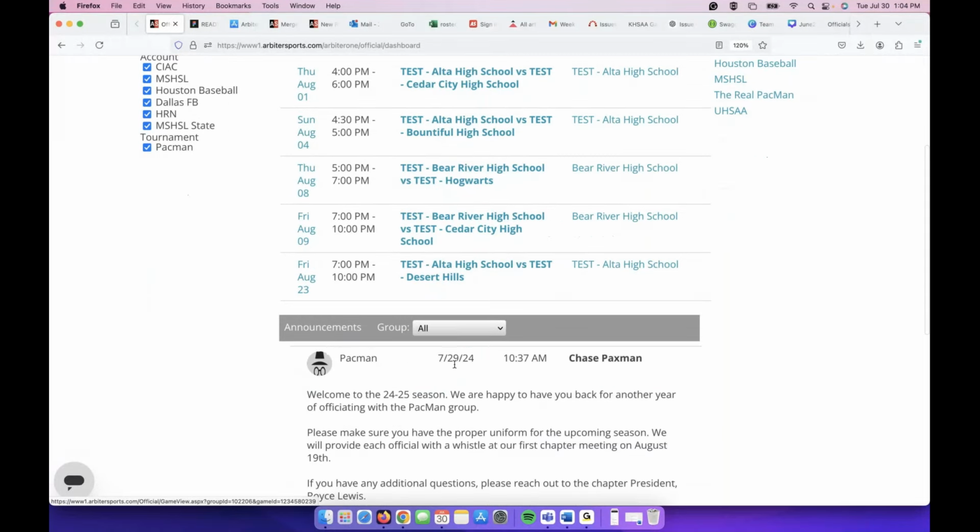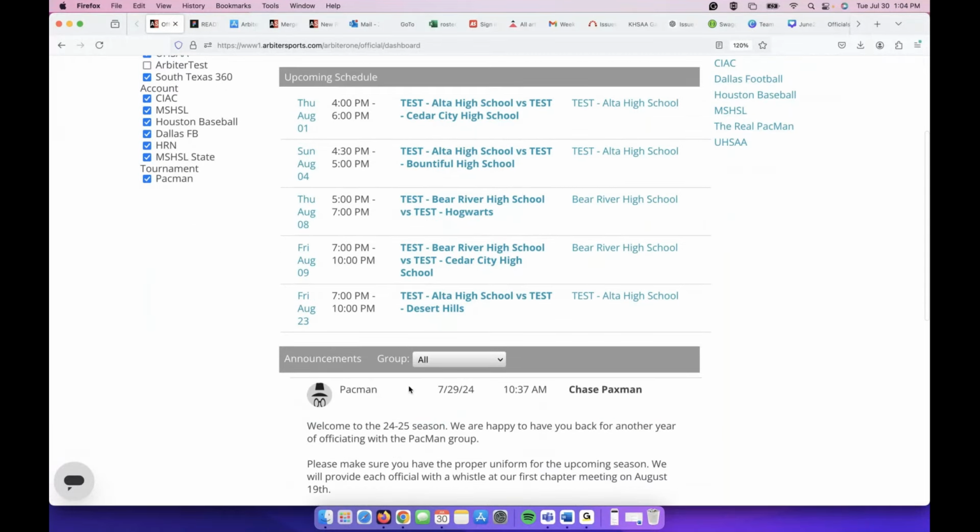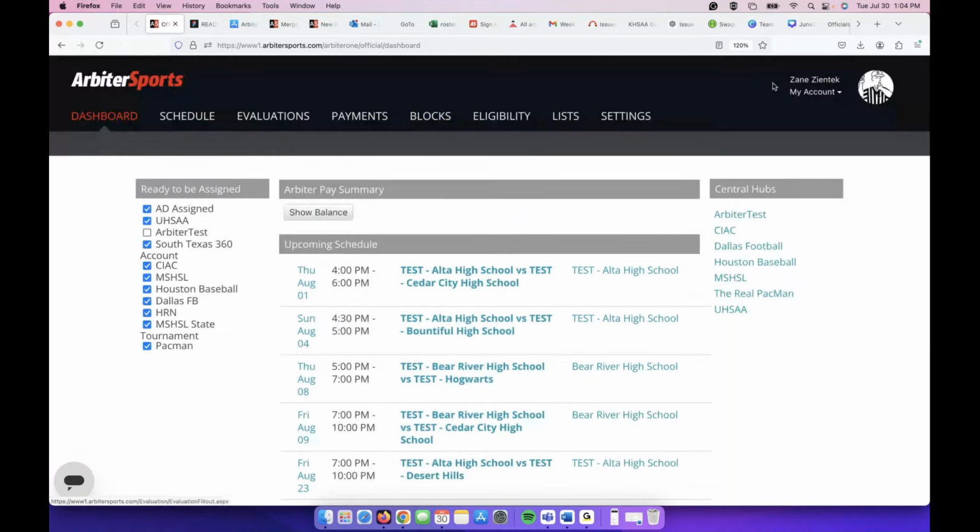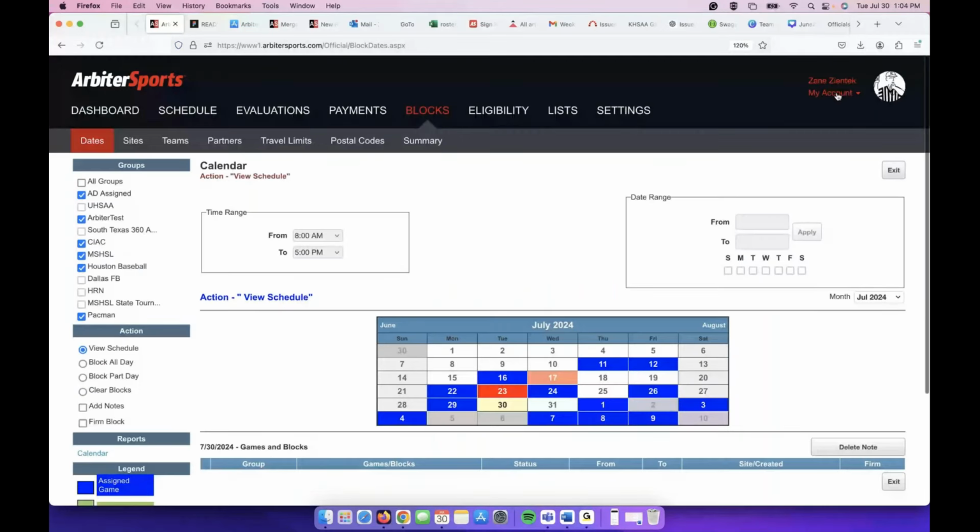So just wanted to point out that dashboard page and the My Account approach, because the same thing with scheduling where everything's flowing to one schedule and you are able to manage everything from one spot instead of having to jump between your different assigning groups if you are an official in different assigning groups. Blocks is going to work the same way, where you can come to blocks under the My Account option and manage your blocks for any of your groups depending on the permissions that those groups do allow.